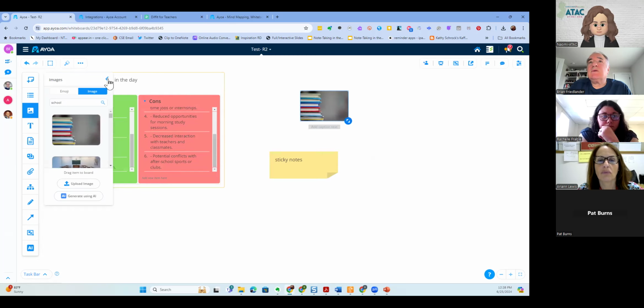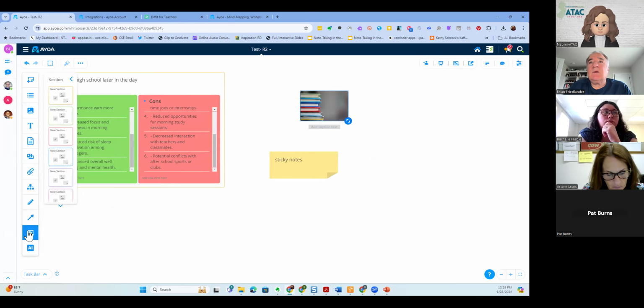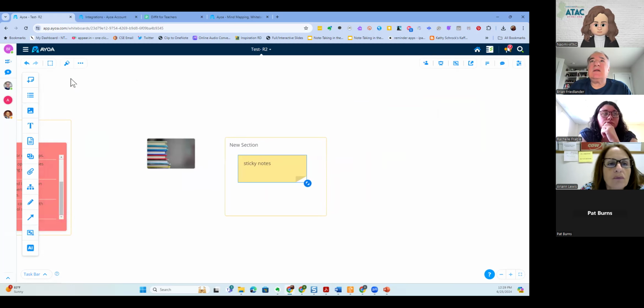So you can use graphics, you can type text, documents, you get attachments, draw on this, and also you can also create sections. So if you sort of have different ideas, you can drag them into this as well.